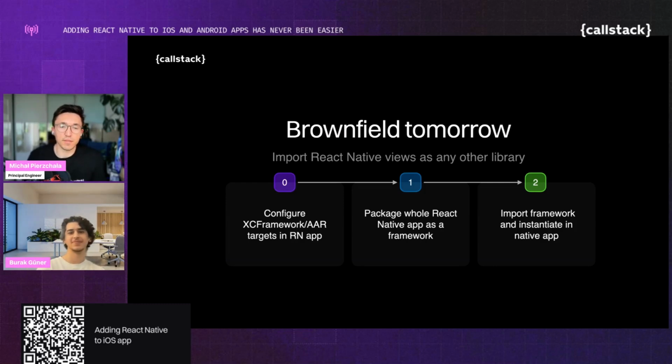So this makes it more approachable for native engineers to even try React Native, because there is no blocker in terms of changing directory structure. There is no overcomplicating the whole dependency setup, other than adding a new dependency that you control, the framework, instead of the actual transitive dependencies of React Native, which are way harder to maintain, and then importing that as a framework.